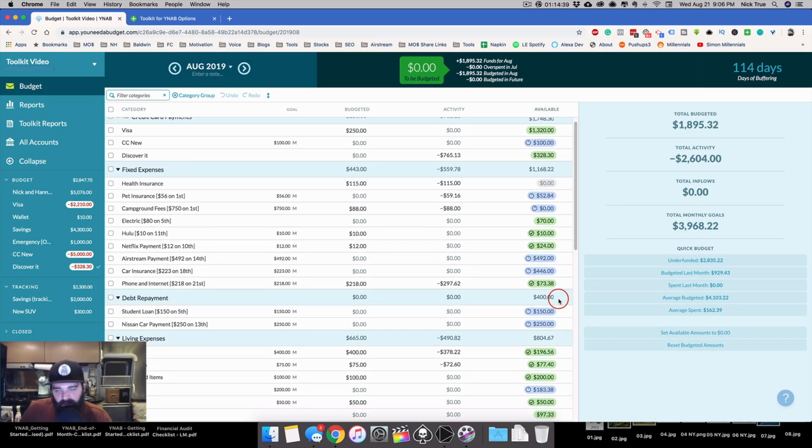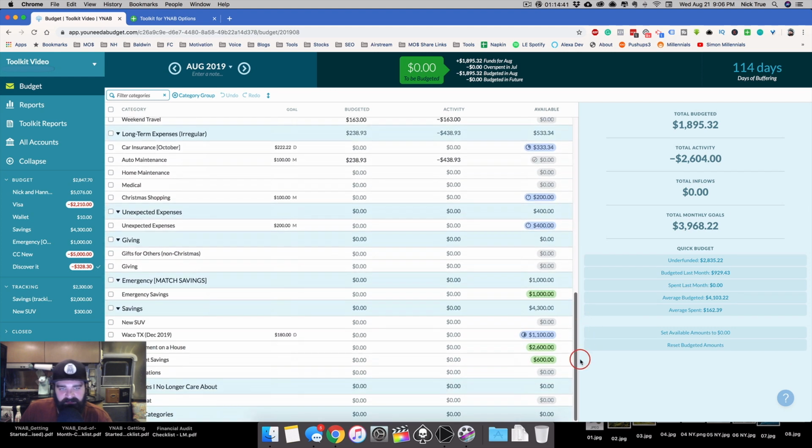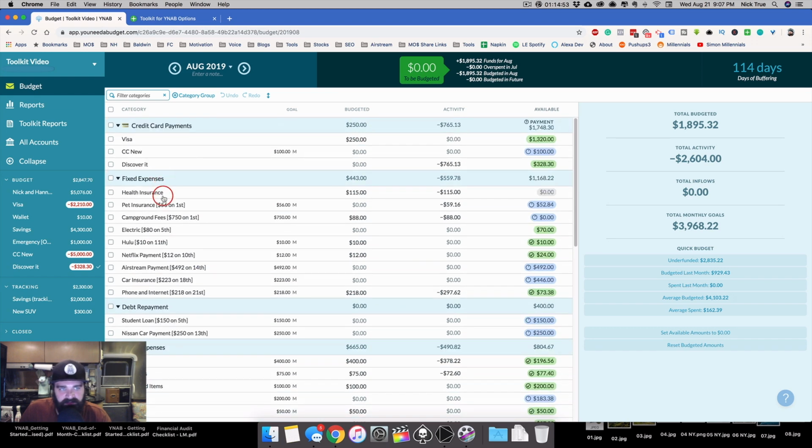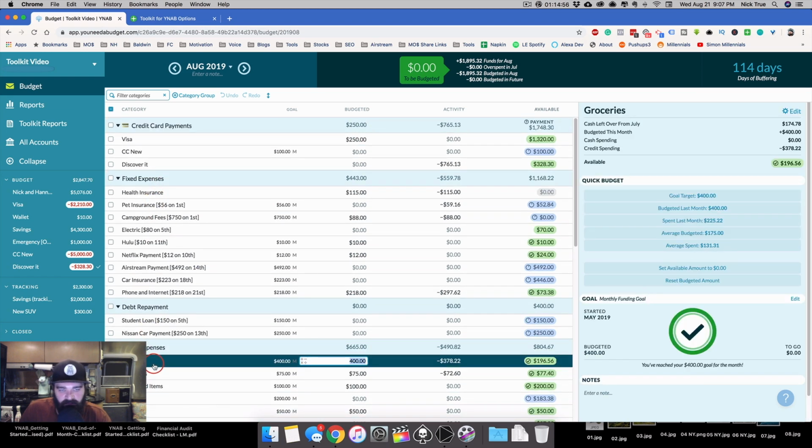I use the available column to help me indicate what I need to be doing, but I love seeing a fourth column right here and seeing my goals. Like I showed in my YNAB budgeting, like the envelope system, I love having all four columns so I can see, okay, this is my groceries envelope. Here is my goal. My goal is to budget 400. I've actually budgeted 400 for the month. I've currently spent 378.22, and I have 196 left over.